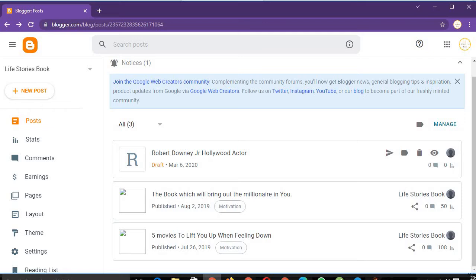Everybody knows Blogger is a free blogging platform. Previously I used to host livestoriesbook.com on Blogger. Right now I have purchased hosting and created a blog on WordPress, and I want to export from Blogger and import to WordPress.